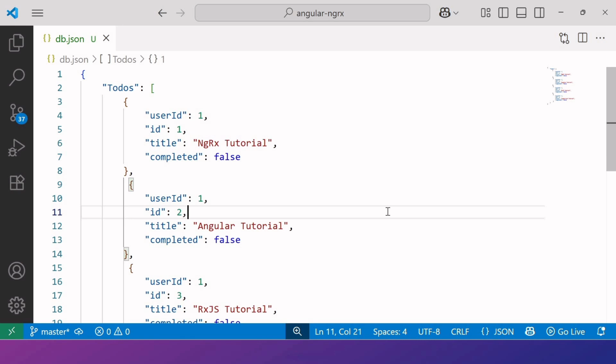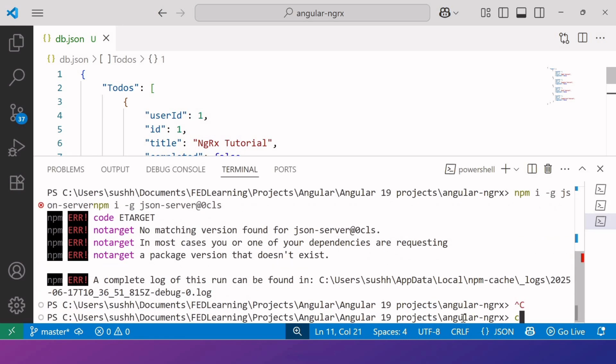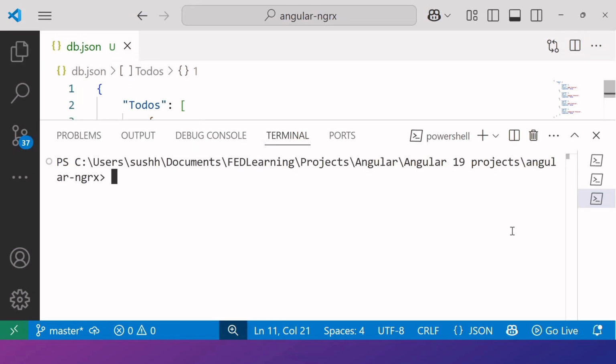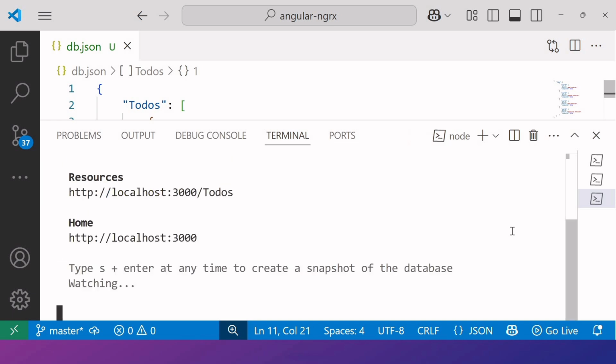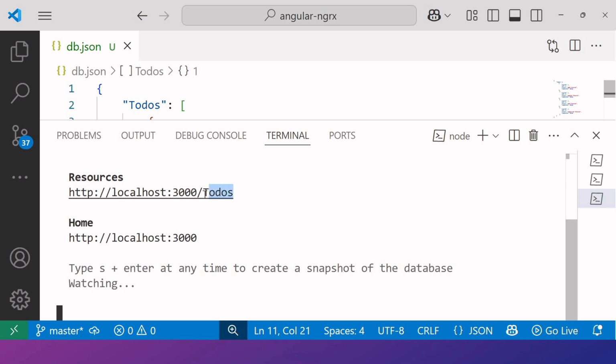Now let's go ahead with the third step, that is running the JSON server. So let me open the terminal again. Let me clear this console. And now to start the JSON server, we need to use the command json-server --watch and the file name, that is db.json, and hit enter. This will start the JSON server and provide us with API endpoints, such as this http://localhost:3000/todos. And notice that the endpoint includes the name of the array we created in the db.json file, which is todos.